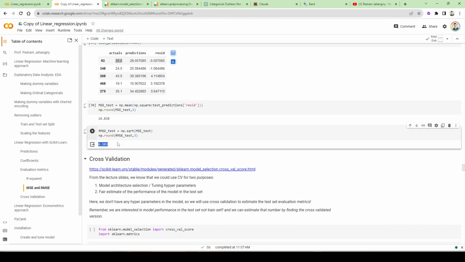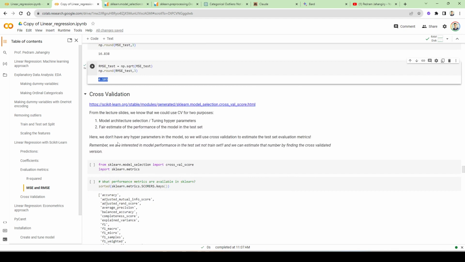But what if you don't have access to the test set and you want to get a fair estimate of this performance in the test set, right? So that's why we're going to do cross-validation. Let's go ahead and do that.